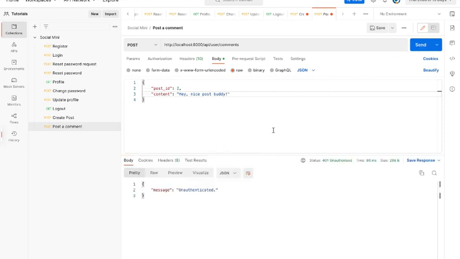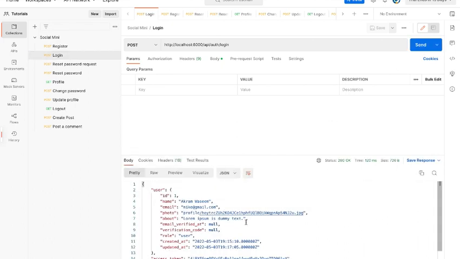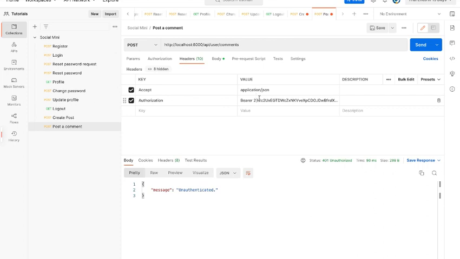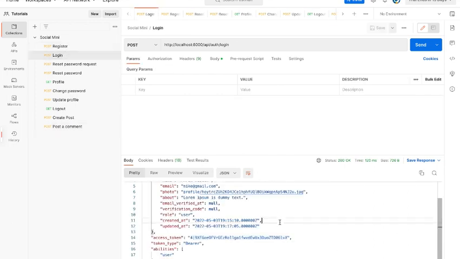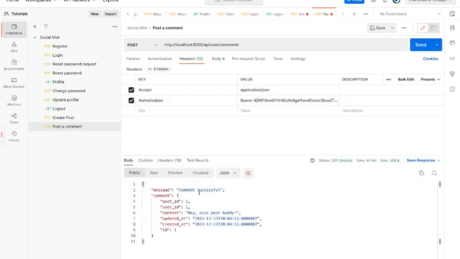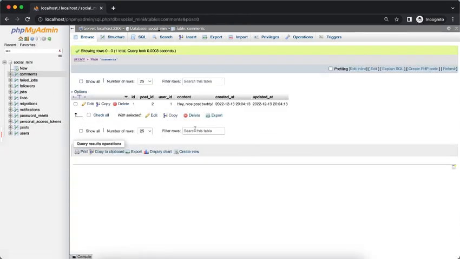So let's try. Unauthenticated, seems there is some problem. Okay, so I need to log in. Let me log in. I need to copy this token, and inside the post request's header we have to replace it here. I didn't copy it correctly, so copy again, and then here we replace this. Now try again. Yeah, comment successful, and we got the comment also in the response. Now let's check the database, the comments table. Yeah, we got the comment.